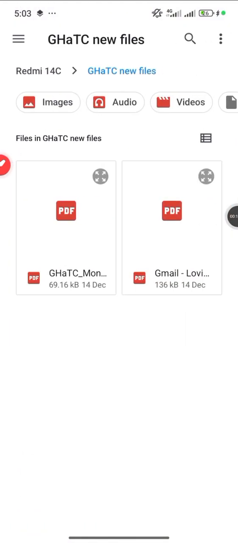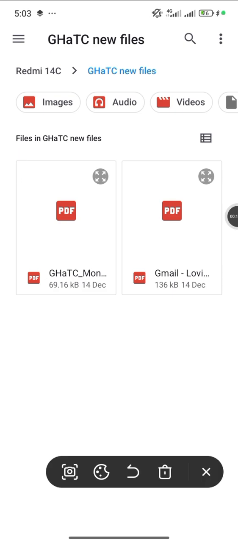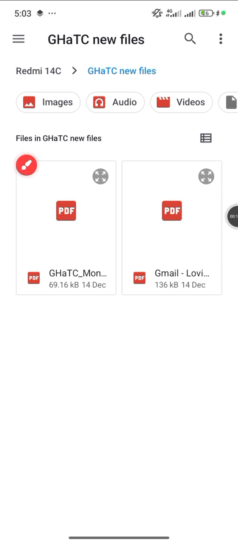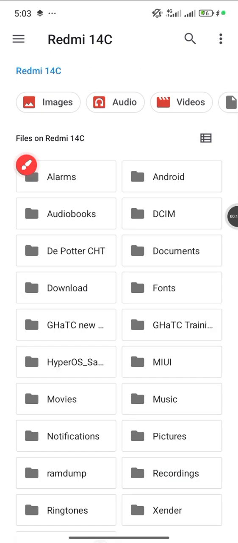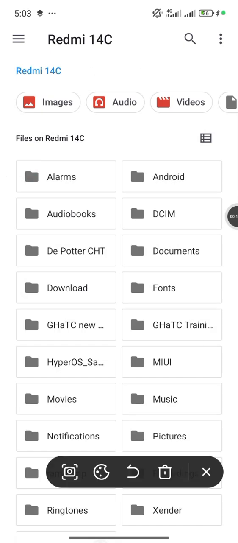Now automatically it takes me to the page I have used previously, or where I've attached a document from previously. It means this GHaTC new files is where I have already attached a file, either of these files, to a mail from the folder. That's why it's taking me back here directly. So I will have to click on the phone directory so that I'll be able to see other folders. All right, so I click on the phone directory so I'll be able to look at GHaTC training. So this is the folder we are trying to bring our document from.